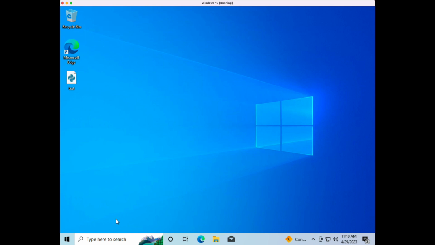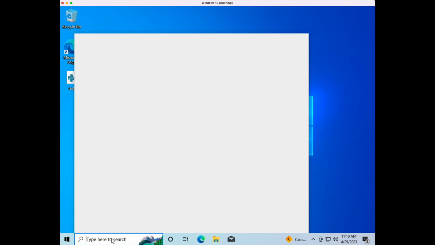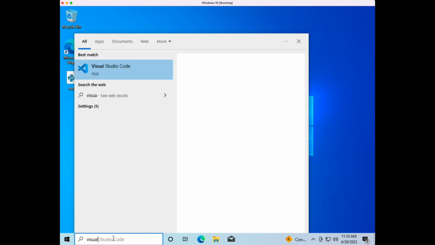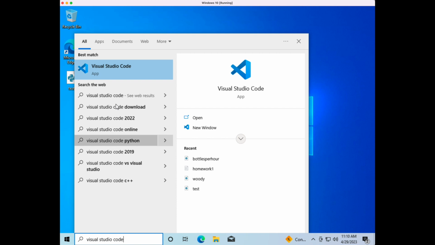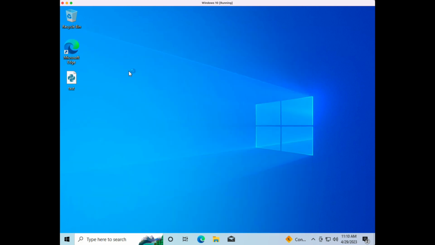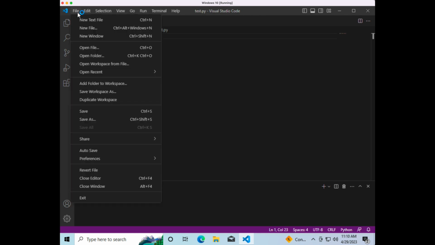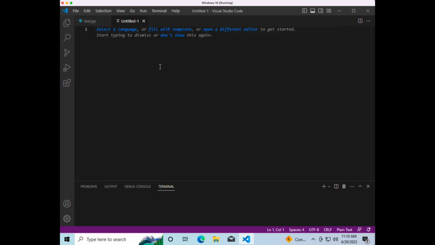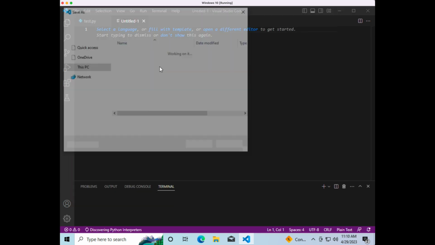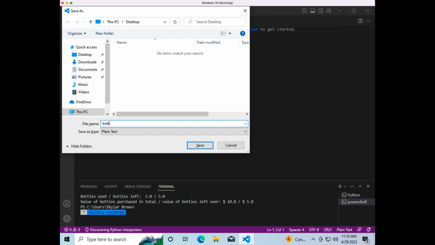Let's get started. So click type here to search and type Visual Studio Code. Click on Visual Studio Code. And for this, we'll create a new file. So click on File and then New Text File, Control S, and type bottles per hour.py and save it to the desktop.